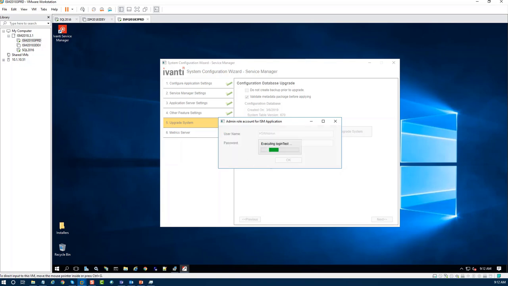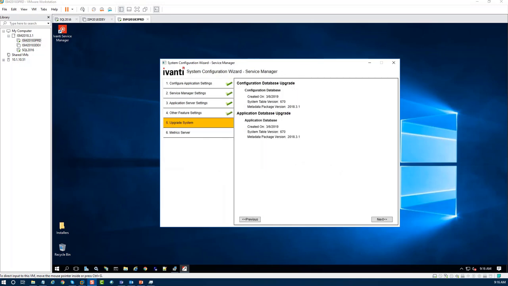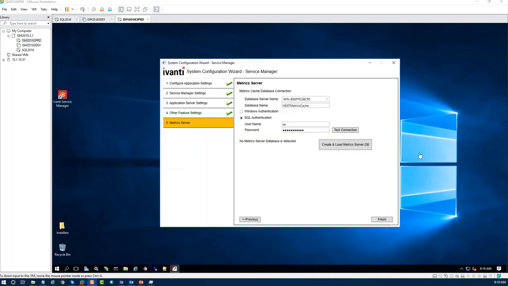It's going to execute a login test. Once the login test is completed, it's going to apply the patch to do the upgrade to the configuration database. The upgrade is complete, so we'll just go next. This will take us to the last page. Again, we're going to test the connection and set up the metrics server.